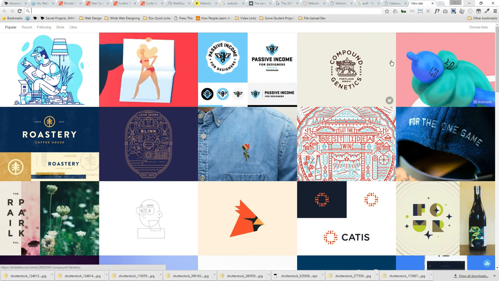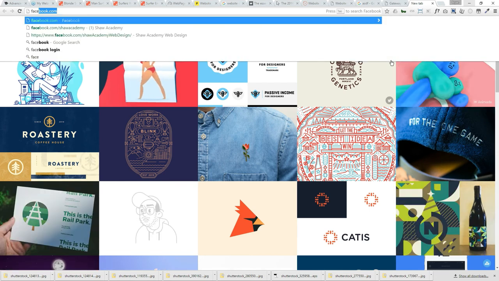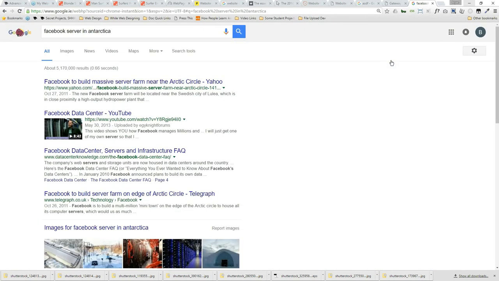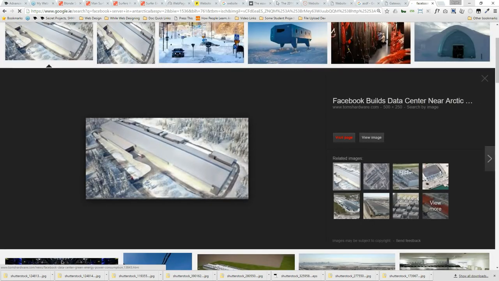I'll show you that very quickly. Facebook server Antarctica. Facebook has really gotten around this by building a data center out in Antarctica to save on all that cooling fluid, because there's no need to use it. Just like how McDonald's bought that island to store all their food, where they don't have to pay for any electricity to keep it cold, because it's minus whatever it is all year round.